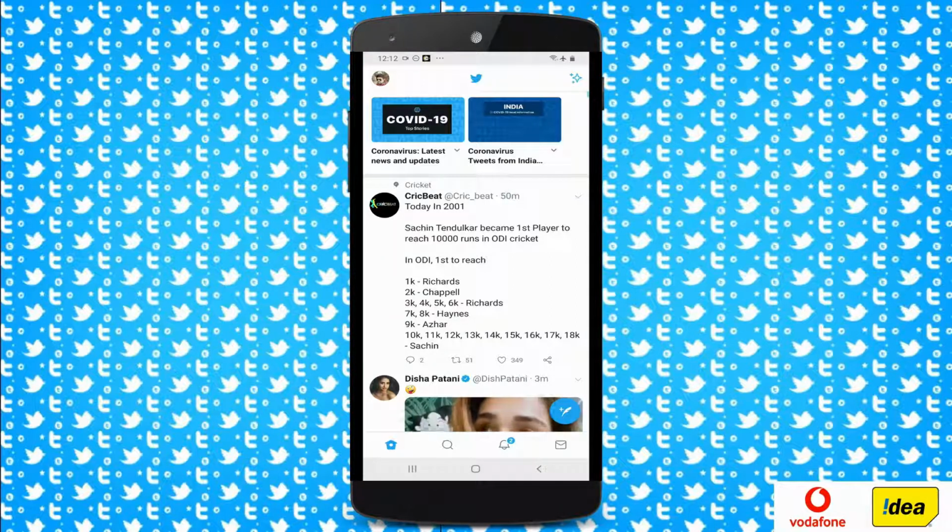In home icon, you will be able to see all the tweets posted by all who you are following. You can like the post, retweet the post, comment on the post, and even share the post. So let me show you with an example how we can do this.